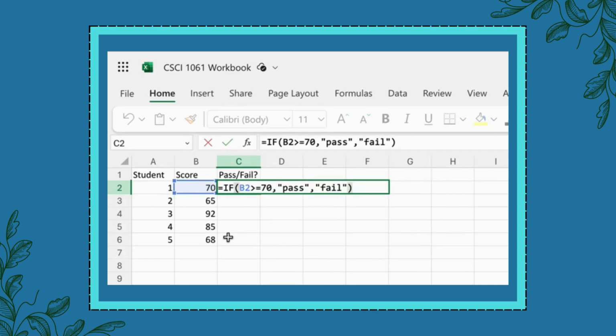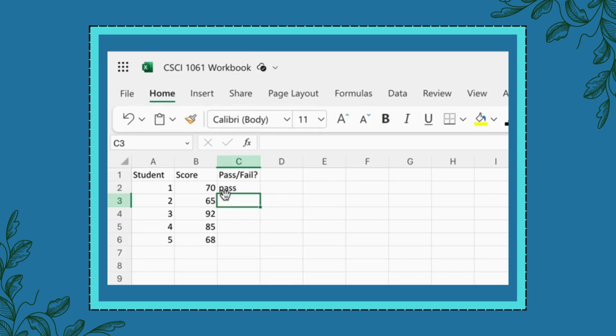So now that we've added that, hit enter, and because we wrote in our condition that if the cell B2 is greater than 70, it's going to have a pass. So now that we've done that, you're going to click on the corner until you see the plus sign like so, and then drag it down, and it's going to take the same if function we just wrote, and it's going to write it for all the remaining cells. So if you look, it has B3, and then B4 up here, and then B5, and of course B6.